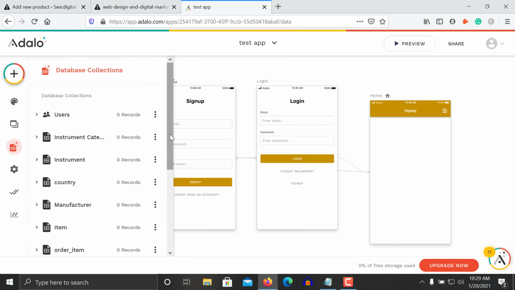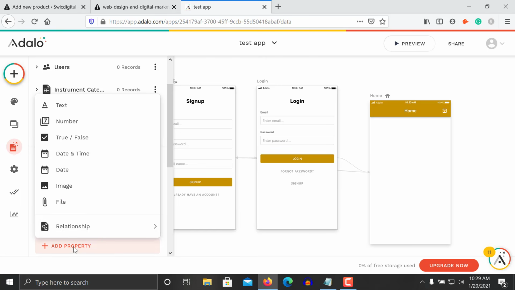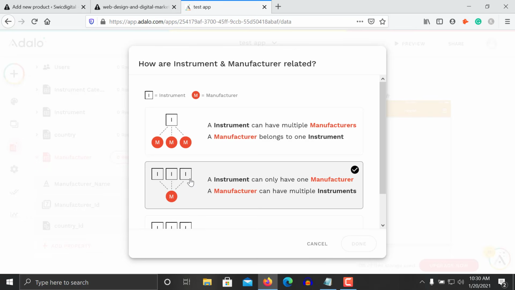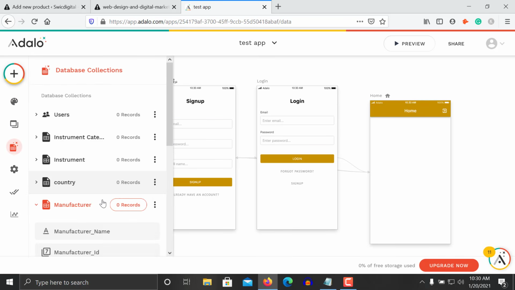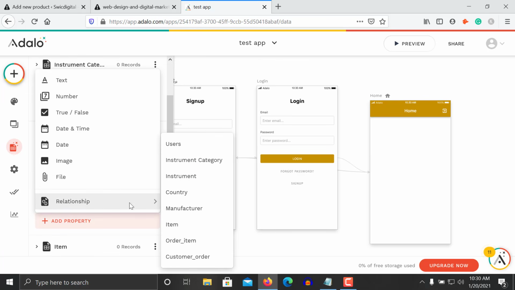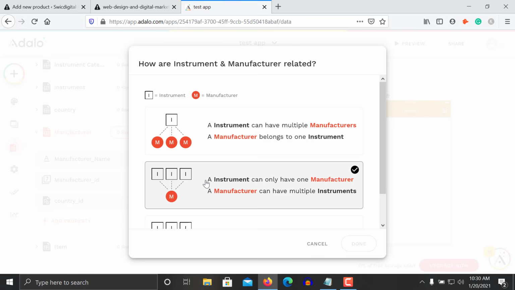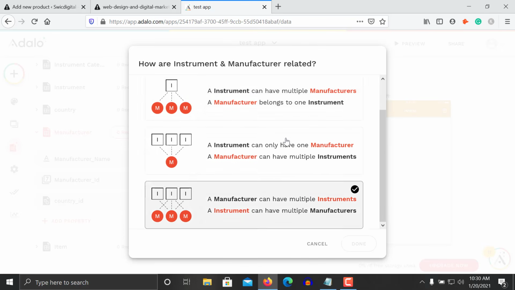Now let's create a relationship between the manufacturer and the instrument. One manufacturer can have multiple instruments, but an instrument will belong to one manufacturer. So I want to create a relationship between these two. I'm going to say add property, relationship, with the instrument. An instrument can have multiple manufacturers. A manufacturer belongs to one instrument. This is what we want to go for.